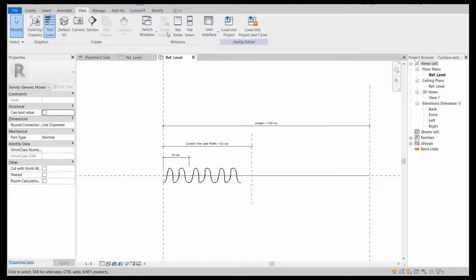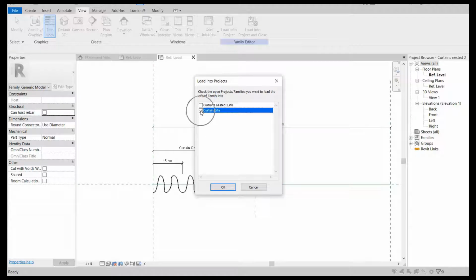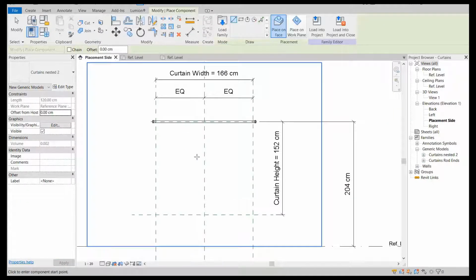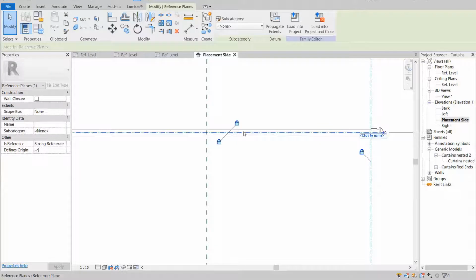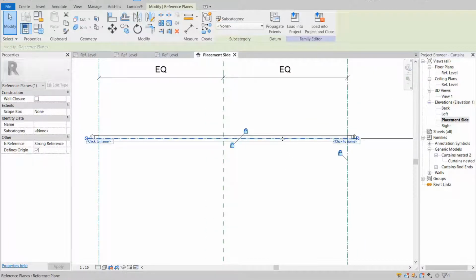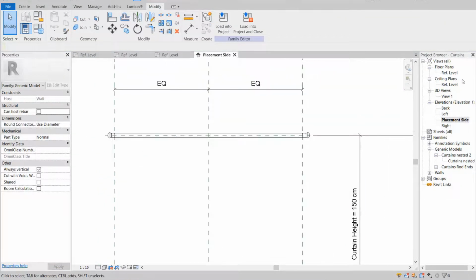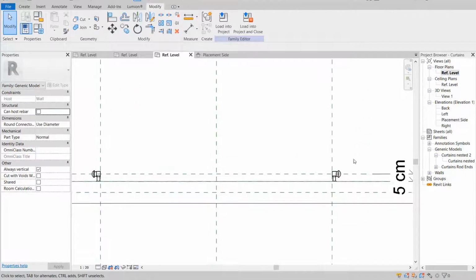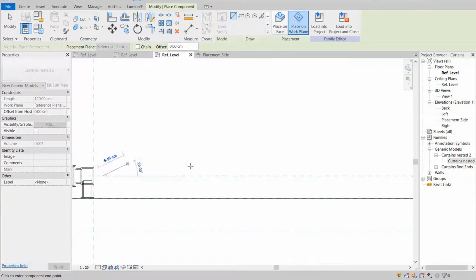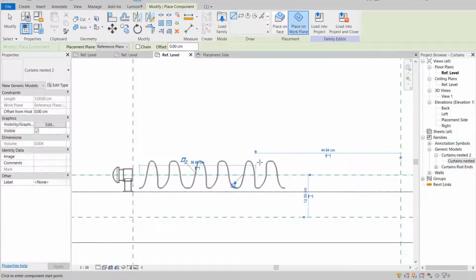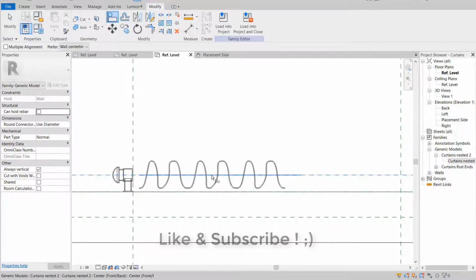Now let's load it into the curtain family file. I will put the fabric insertion plane on the top, same level as the rod center axis. So let me give a name to this top reference plane in case we need it later. Now under the project browser, go down under generic models, choose the type family, click and drag and put it on the desired location. Align where we need to.